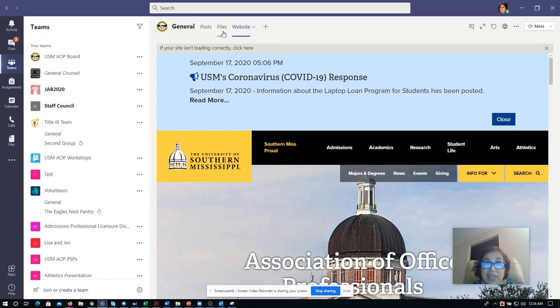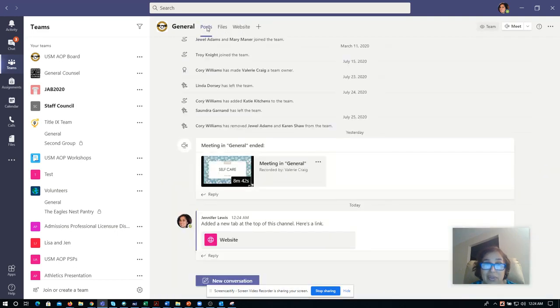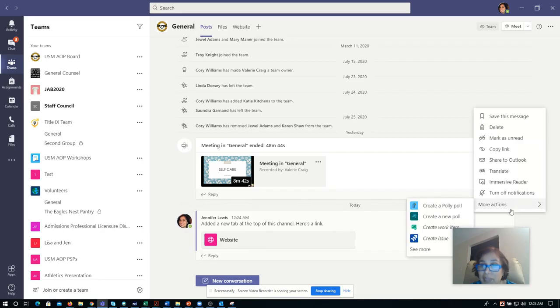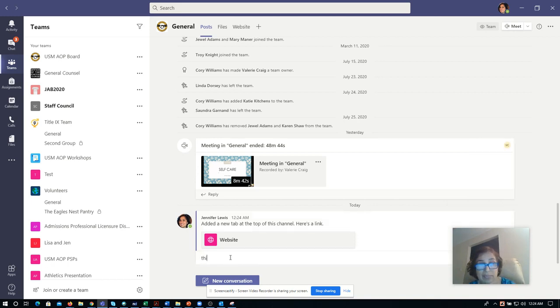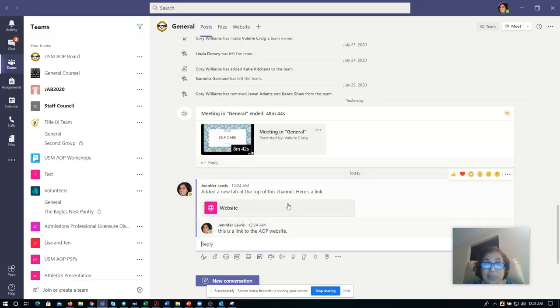So now whenever they click there, they can go ahead and see that. And there should be a note in here that I added the website. And what would be great is if I could add a note right there. It would have been better if I could add it right there, but I added it underneath. So there, that helps us to kind of put that in perspective.